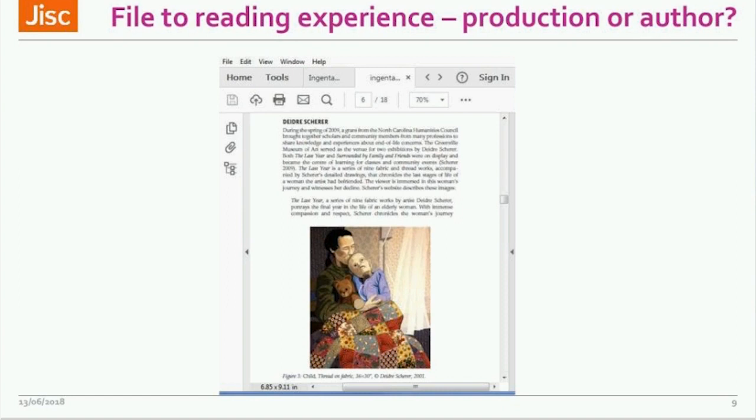And then there's another element to it. So we've looked at the platform element. We've looked at a couple of examples of the file delivered through the platform and then opened in a third-party tool like Adobe Reader or Adobe Digital Editions. But there's another element that you as publishers need to be aware of, which is the next step, really, which is, okay, you've been to the platform, you've downloaded the file. There's another step, which is going from the file to the reading experience.